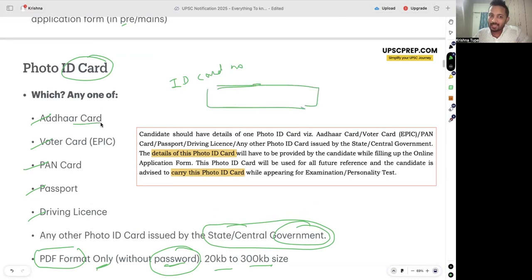So if you are uploading Aadhaar, please mention the Aadhaar number. I have seen some cases which came to me last year where they uploaded the Aadhaar card and mentioned the PAN card number here, or they uploaded the PAN card and mentioned the Aadhaar card number here. So don't do that. Mention the number of the same ID card that you are uploading. That is the caution that you should have.